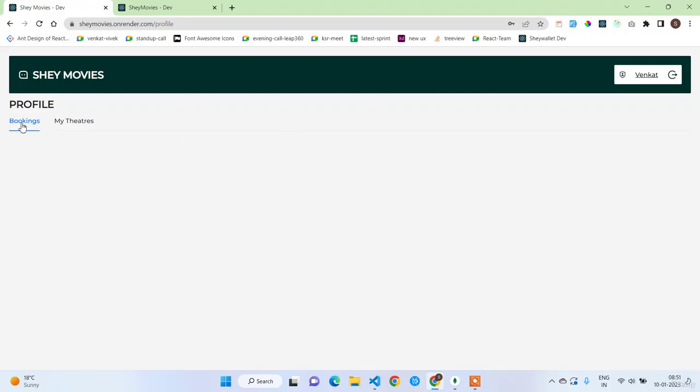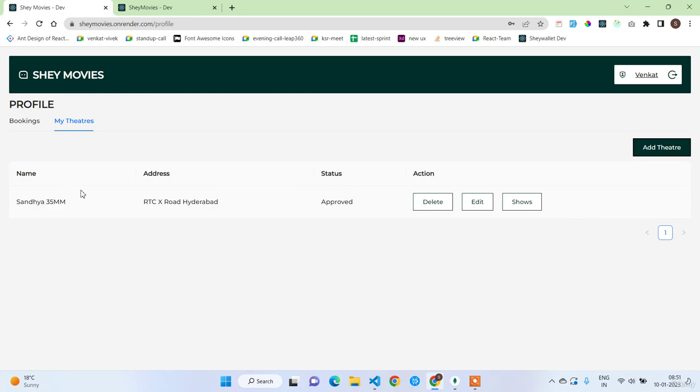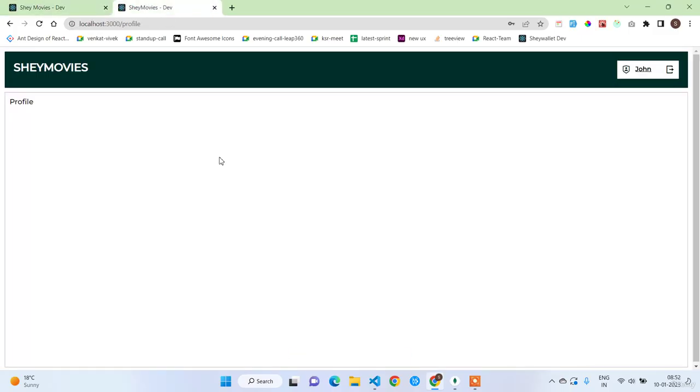So right now Venkat does not have any bookings. If you go to My Theaters, Venkat has a theater called Sandhya 35mm with address, status approved. Here you can see we have the actions delete, edit and shows. These shows buttons will be displayed only if the status is approved. Without getting the approval of the theater, you cannot add the shows in it. So this is the process. Before discussing the shows, first we should have the theaters CRUD operation, then we can come to the shows concept. Okay, so let's go to the index.